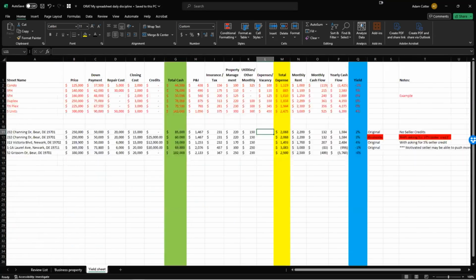Okay. All right. Is there anything you see missing here besides the vacancy, which I think you said about 10% is what you do? Yeah, that's what I would do. Yeah. Vacancies, expenses. I'm just looking. Okay.